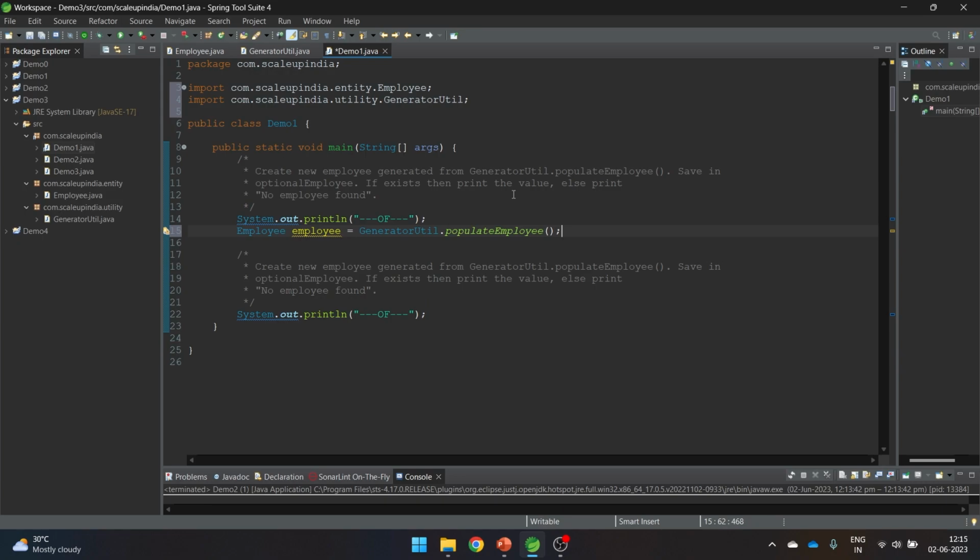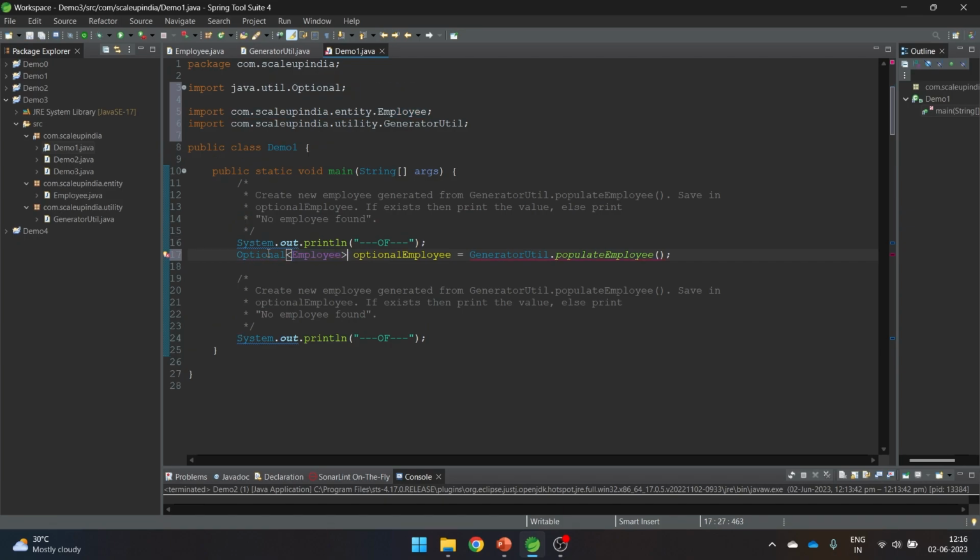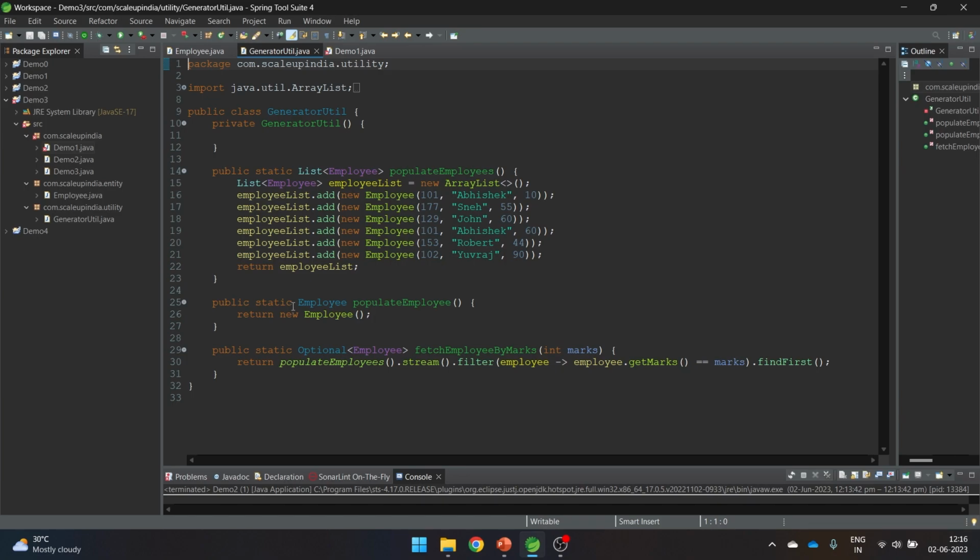Things are not going to be that easy, because this time the scenario is you need to make it as an optional employee, which means that you can't go for this variable. I mean, the variable is fine, but just in order to make it more relatable, let's call it optionalOfEmployee. And here also let's say Optional, and I will just say Ctrl Shift O. This is fine. But the problem is I can't save this populateEmployee as it is, because populateEmployee is going to return me an Employee. I wish to save it as Optional of Employee.